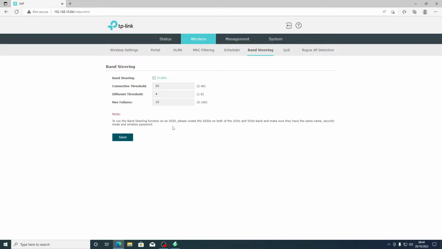If the signal is not strong enough, then it will drop back to 2.4 gigahertz. So basically, newer devices will try and connect to the 5 gigahertz network. Things like older printers, for instance, will connect to the 2.4 gigahertz network. So we're going to click on save that.